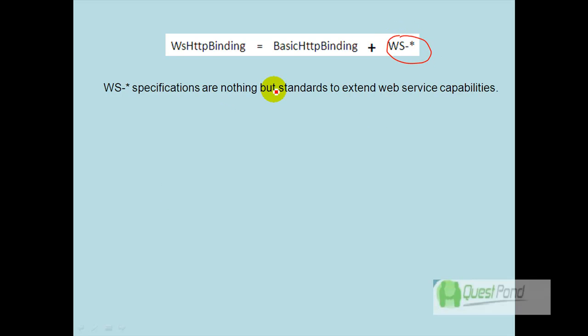Just for the revision's sake, WS-star specifications are nothing but standards which extend your web service capabilities. This extension of your web service capabilities can be in terms of security, reliability, transactions, etc. So the main difference between both of these bindings is that WS HTTP binding is equal to basic HTTP binding plus some extra WS-star specifications.